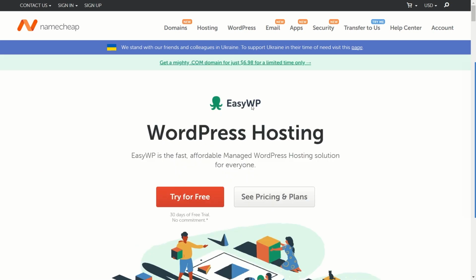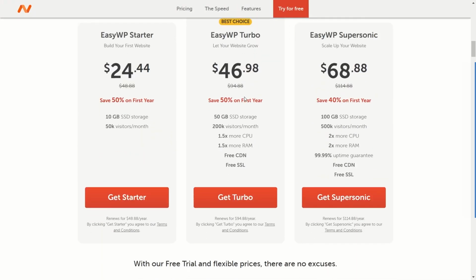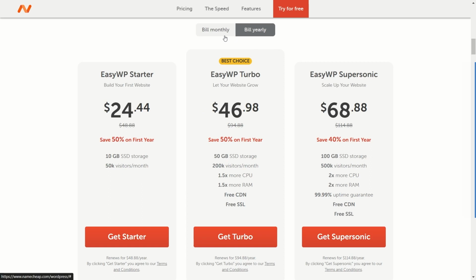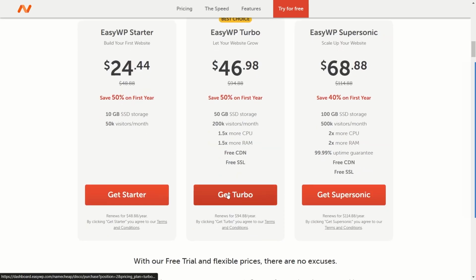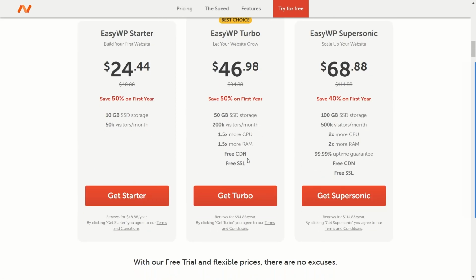So Namecheap EasyWP, which is a fast and affordable managed WordPress hosting solution for everyone. So if we scroll down, we can look at the three packages over here. You can pick a monthly billing or annual billing package. So from here you can see there's an EasyWP starter package, there's the turbo package and the supersonic package. You can pick any of these, but I always prefer you pick the turbo or the supersonic because these give you the free CDN and free SSL certificate. Okay, so click in one of these and get your domain and hosting from Namecheap.